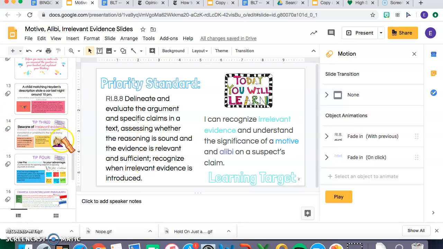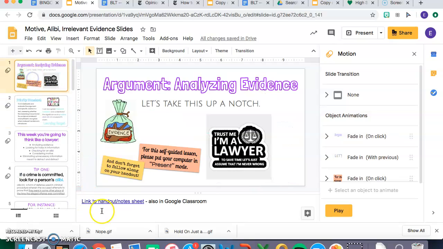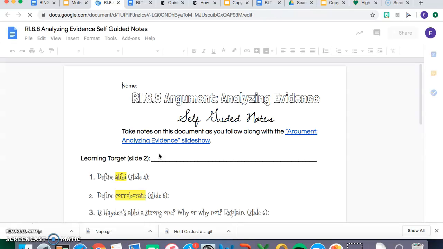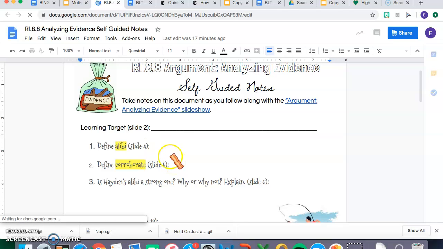So as you're going through that document, just like you did last week, you are going to be taking notes along the way on a self-guided notes page. A lot of the notes this week are definitions, and I've again showed you what slides you need to go to.